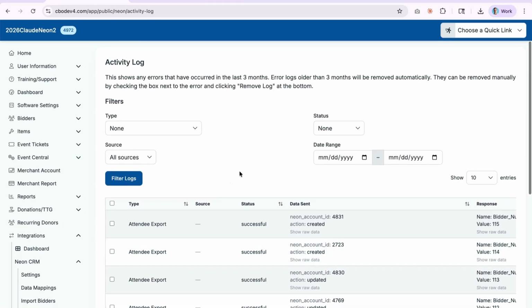All right, well, there you go. That is the new Neon integration with custom objects and auto syncing. Hope you enjoy. Please let us know if you have any questions.